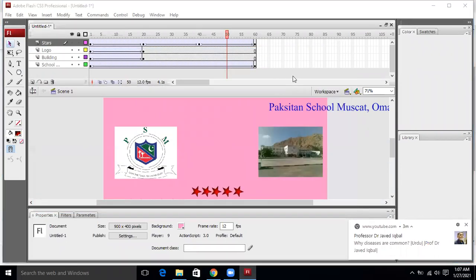So it basically depends on you. The only new thing in this lesson was that I changed the stage size today, which is 900 by 400, and that is recommended. But if you don't take 900 by 400 and you make it 550 by 400, that is also fine. No problem, no issue with that.